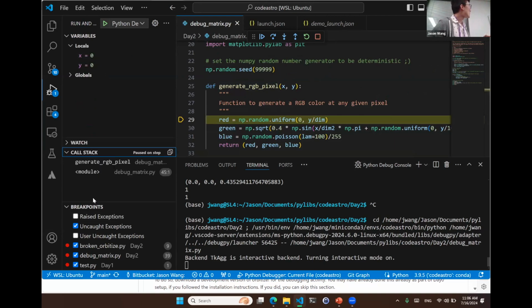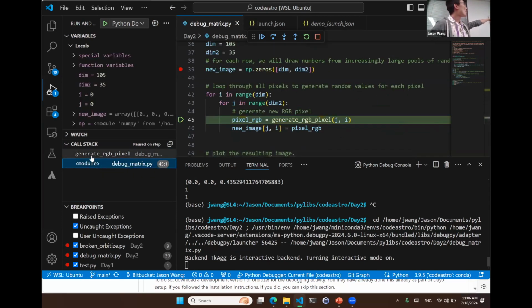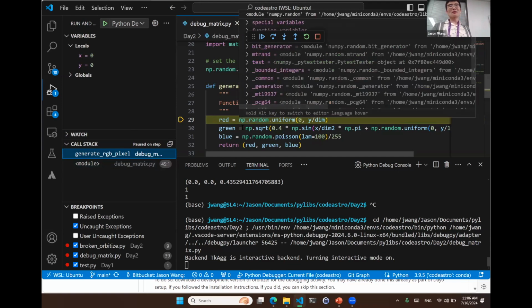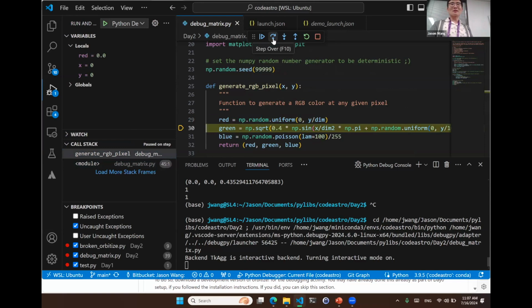You can actually look at your call stack, and you can see that normally we're just running things in our module debug.py, but now we've actually gone into a function called generate RGB pixel. So you can see we were here, but we've now stepped into that function. And so now we can look at every line of this function and see what it does. Looks like the first line, we're doing some numpy random number generator. Let's skip that line. This function looks way too complicated, but we can see that it's returning red, green, and blue. That's all we want to know. It returns 3 different things.